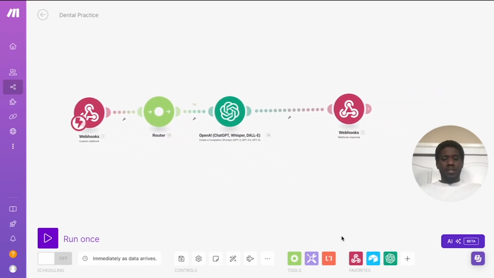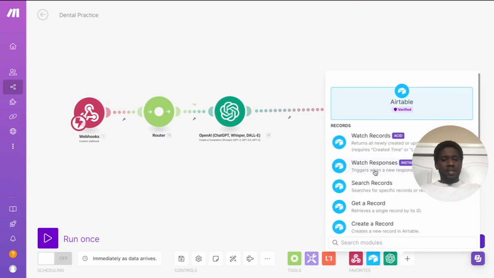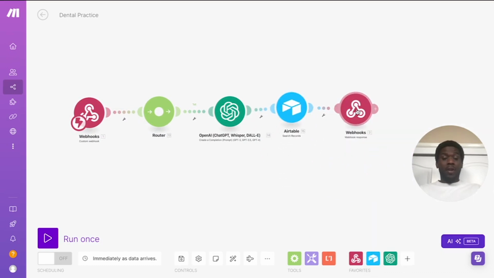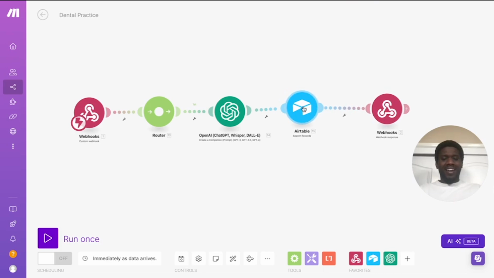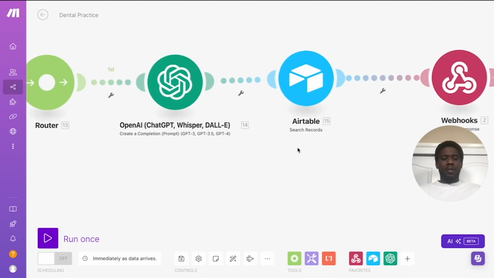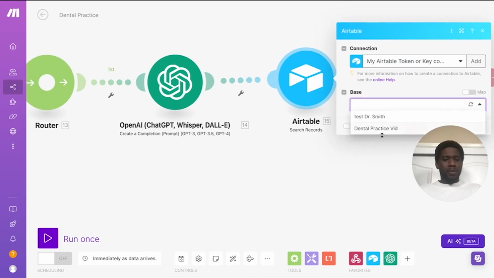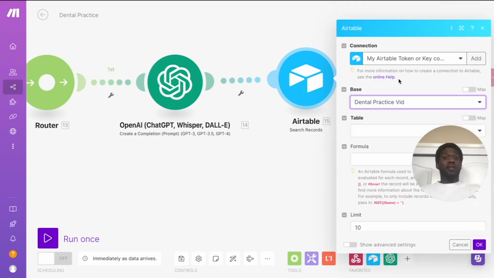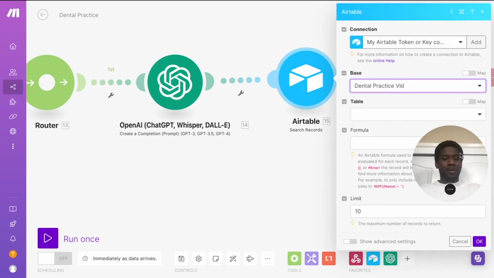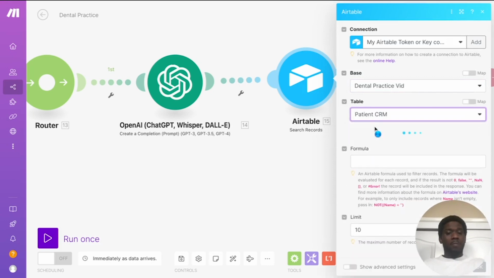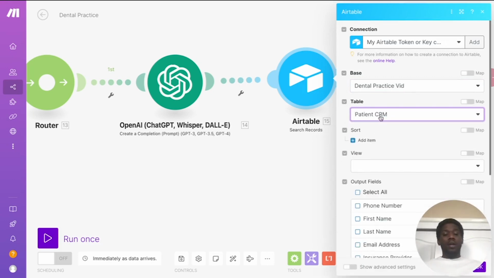So next, what we'll need to do is connect that table we just created in Airtable, and extract any information if they are a current patient. After you connect your Airtable profile, you'll be able to see all of the tables that you create in Airtable, tongue twister here. And we're going to select the dental practice vid one we created and patient CRM, because we're going to be triggering the voice assistant and we want to pull any patient information.